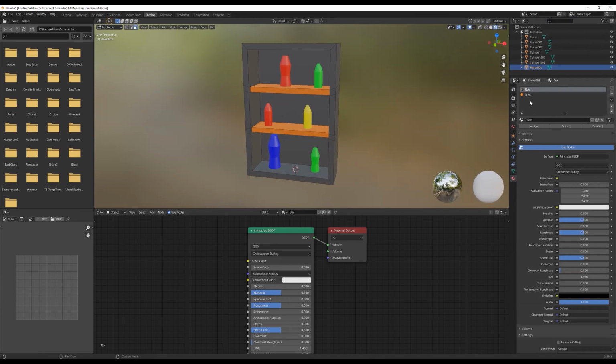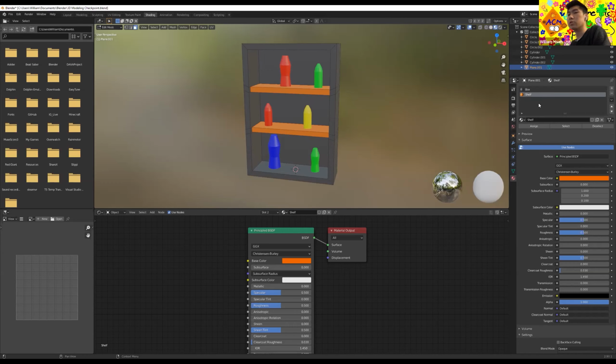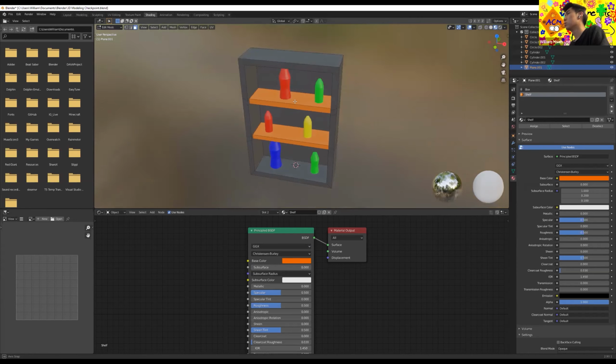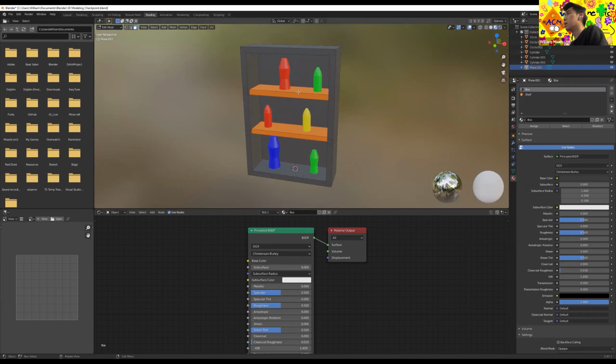Oh. So did I just assign it? Or do I create a new material that you want to assign the current one to. Oh, okay. So in this case, I created a new material that was orange. I called it shelf. And then I selected what things I wanted to be orange and then clicked assign.